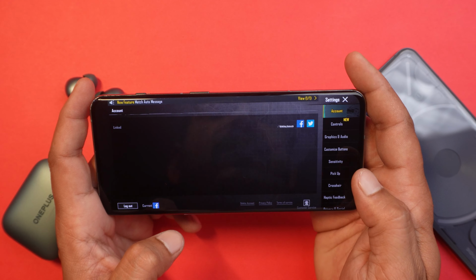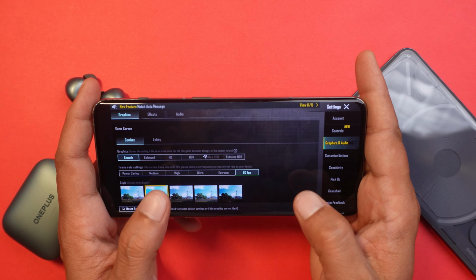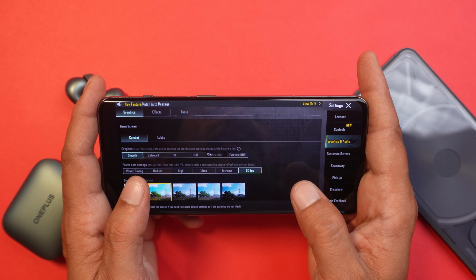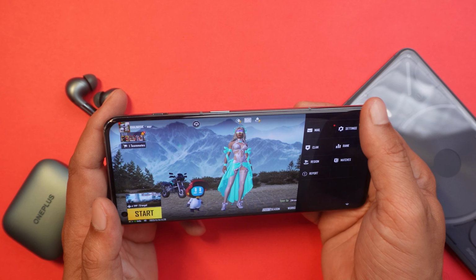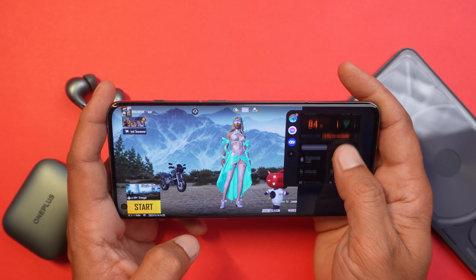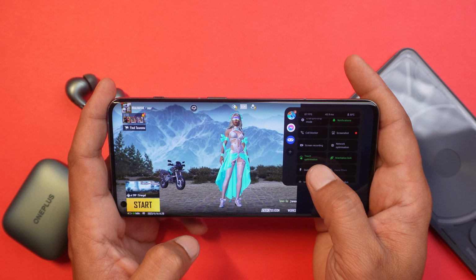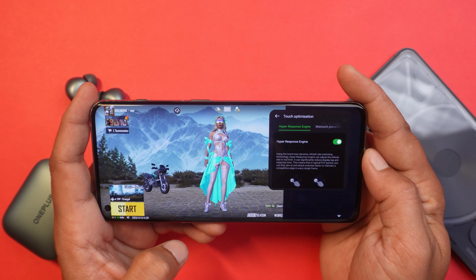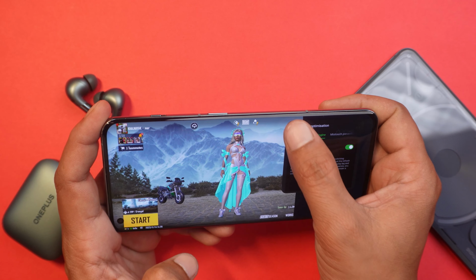I have seen a lot of users asking about the 90 FPS option on the OnePlus 10 Pro, but they are not able to run the game in 90 FPS. In that case, what you have to do is just slide the gaming dashboard, scroll down, and there's an option called touch optimization. Tap on it and make sure the hyper response engine is turned on. With this you'll get 90 FPS.